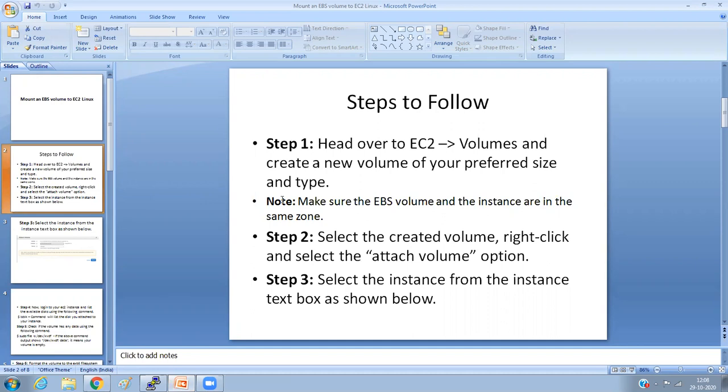So we created a 10 GB volume, and as I said, the EBS volume and the instance should be in the same zone. Otherwise, you can't attach the volume to the same availability zone. That's why I've selected 1A, which is in Singapore, and my instance is also in Singapore. Select the created volume, right click and attach. That we saw already, we attached the volume.